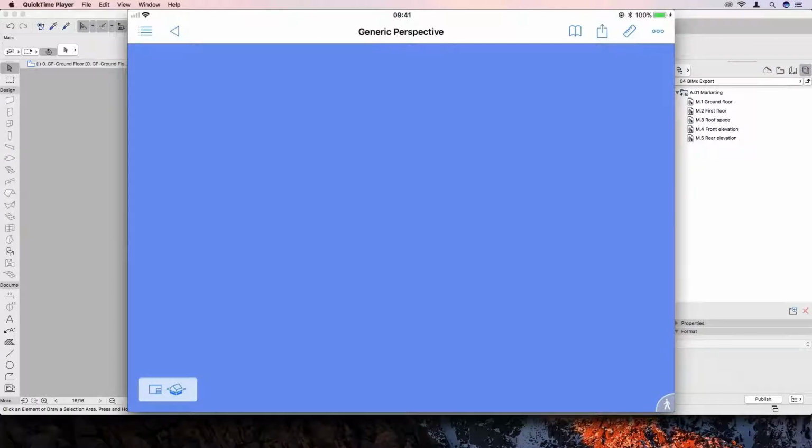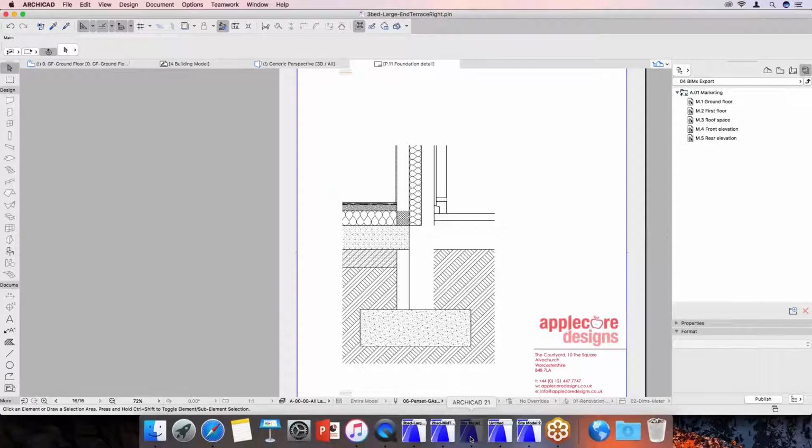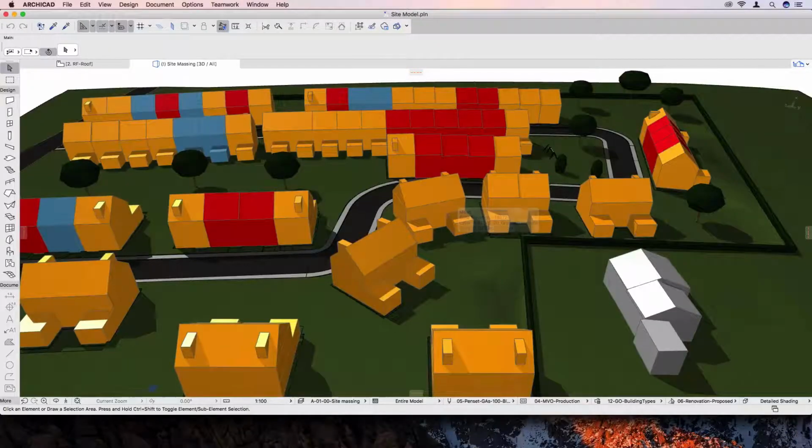So I'll just pass you over to Sean, who will talk to you a bit more about the site and how to import that. Right, so in a previous webinar, we set up the site and we looked at creating the conceptual models and bringing those across into the site.